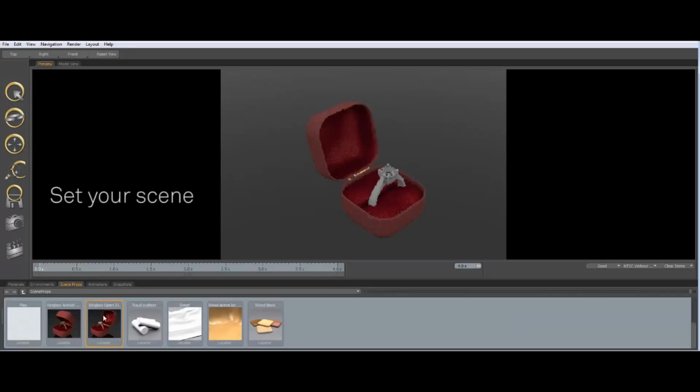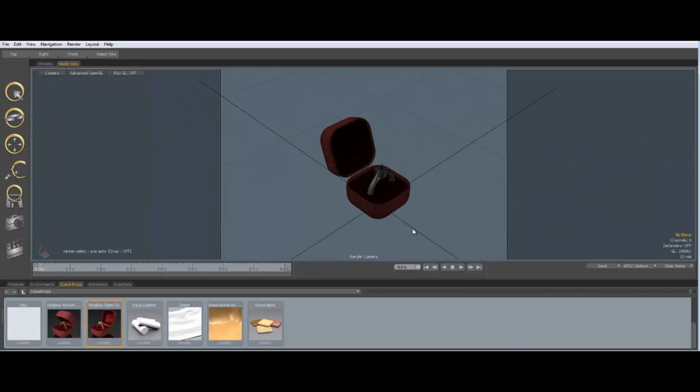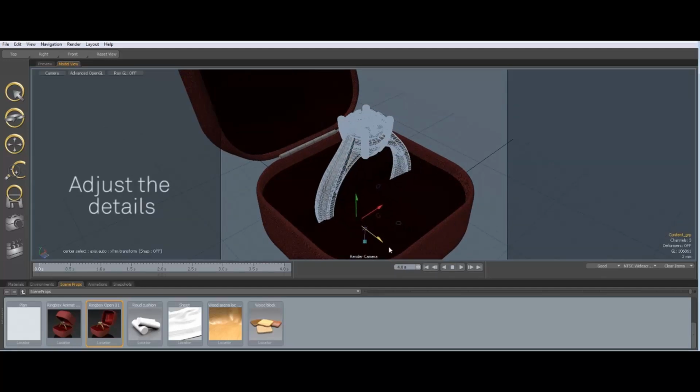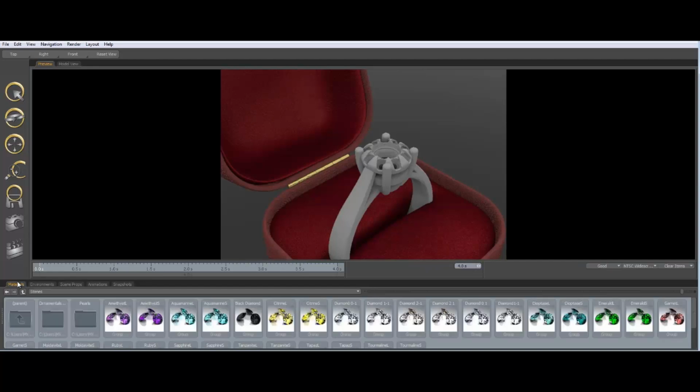Set up your scene using the built-in library of jewelry-related props. Easily adjust the scene by modifying placement of objects and even change the color of props and environments.